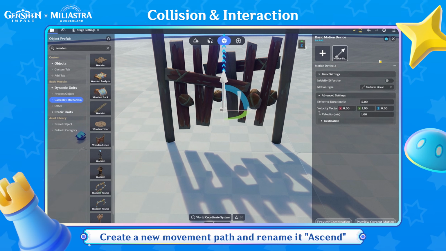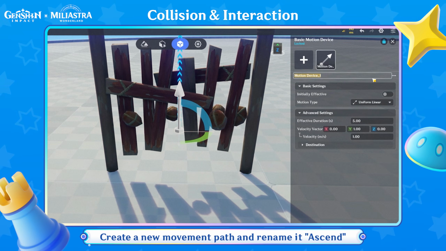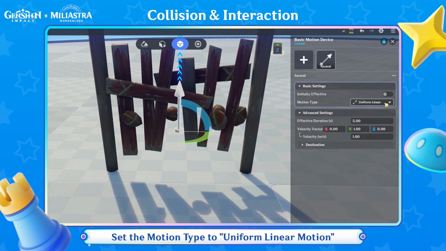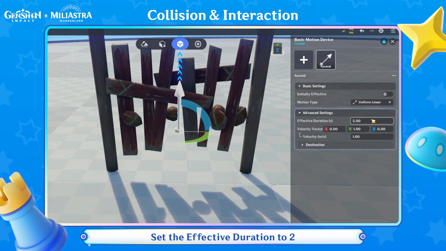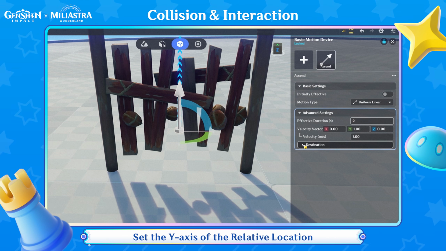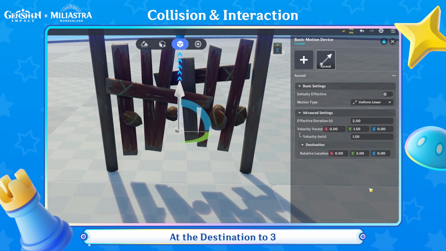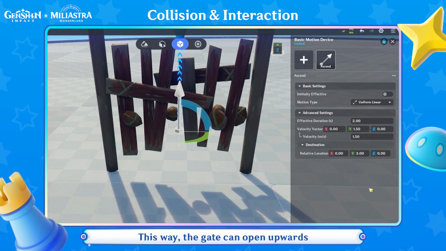Create a new movement path and rename it Ascend. Disable Initially Effective. Set the motion type to Uniform Linear Motion. Set the effective duration to 2. Set the Y-axis of the relative location at the destination to 3. This way, the gate can open upwards.